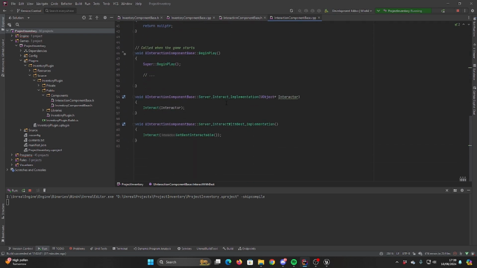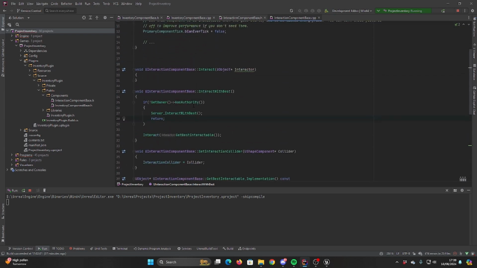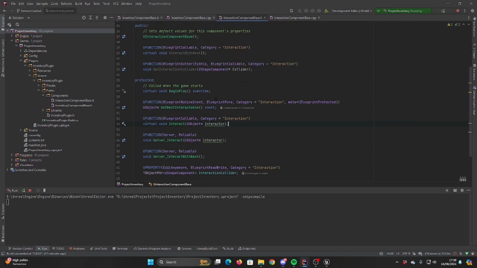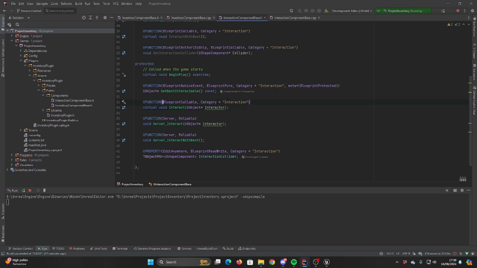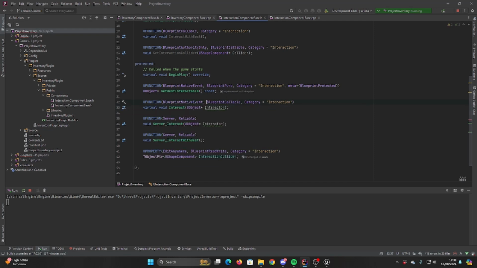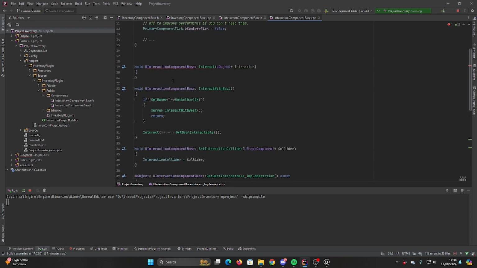So this, and then we're going to do the interact, which should be a Blueprint native event. There we are. Definition, and get rid of the one here.